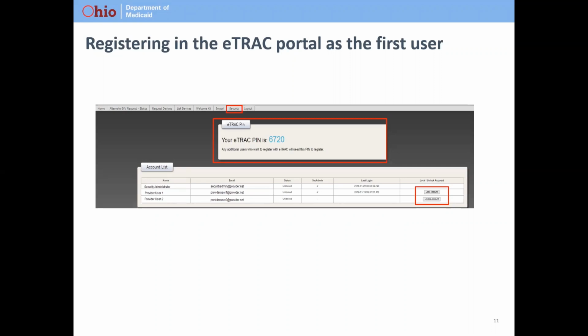So you are the first user to log into and register in eTRAC, which makes you automatically the security administrator of eTRAC for your agency. So you are going to see an additional tab in eTRAC that additional users who register for your agency after you are not going to see. And on that security tab, which is currently called out in the screenshot on our screen, there is an eTRAC PIN that is listed.